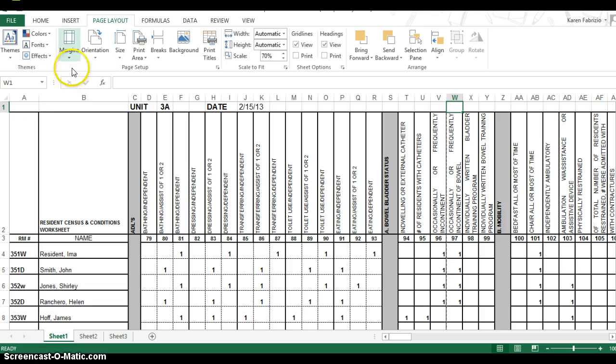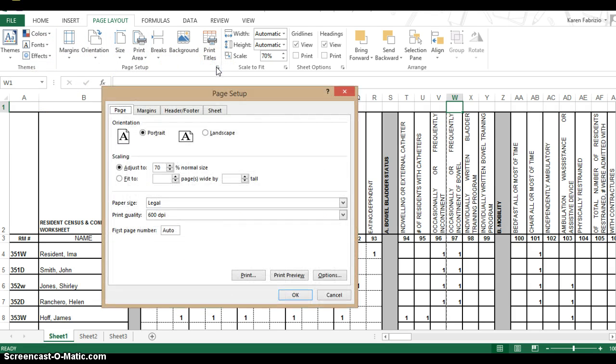So the first couple things we can do, let's go under page setup. And depending on what edition of Excel you have, you will be able to do this. You just have to look for the function for page setup.